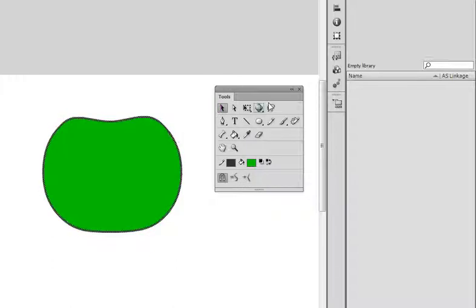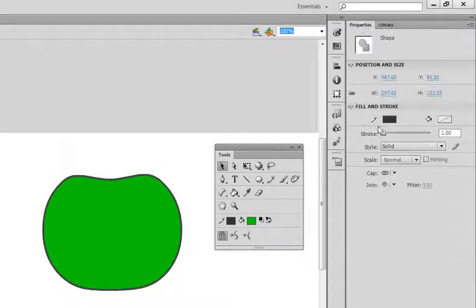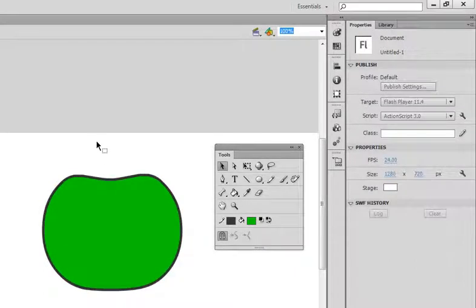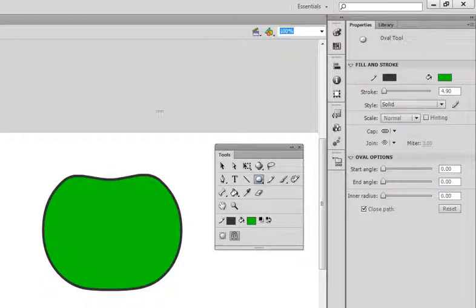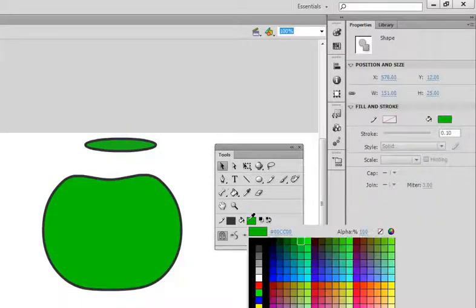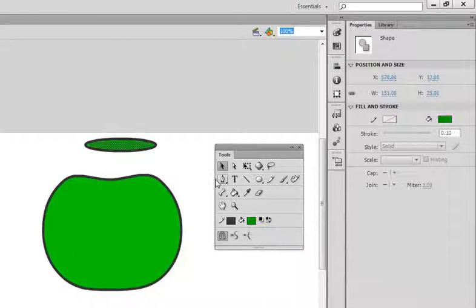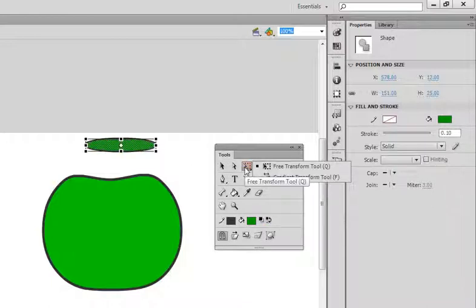I might also just select the outline, go to properties, and make this a little bit thicker, so it's a bit more visible. What I'm going to do then is create a stalk and leaf, and I'll do that using the oval tool and the pencil tool. So with the oval tool, I'm going to create a thin oval like so, and I might just change the colour to be slightly different to the green that we've got here, and then I'm going to use the free transform tool.